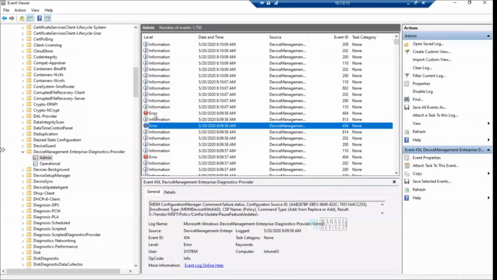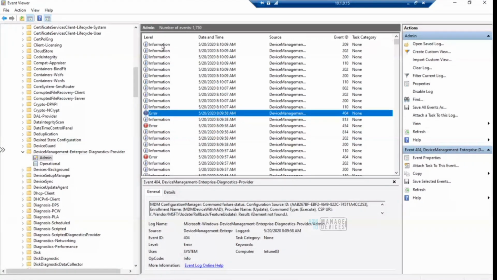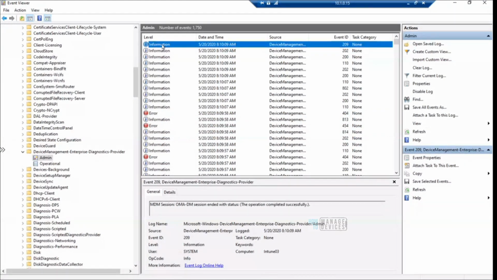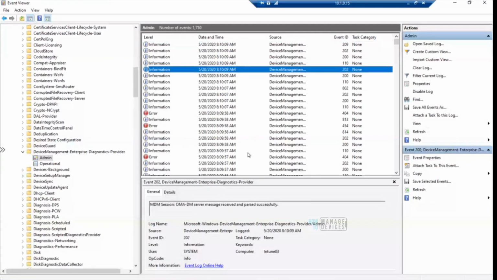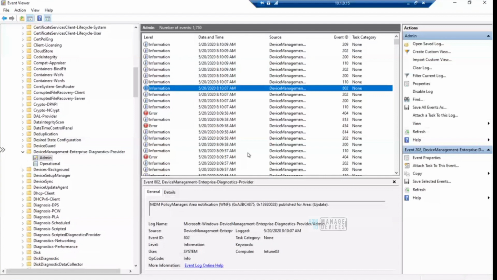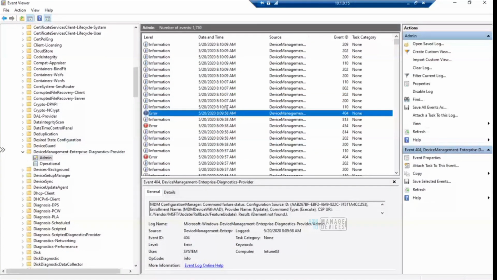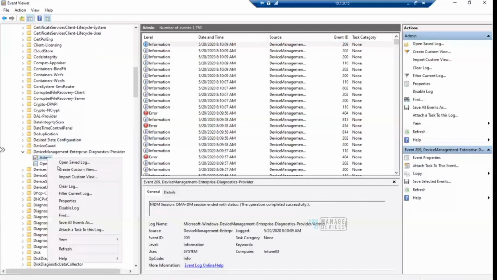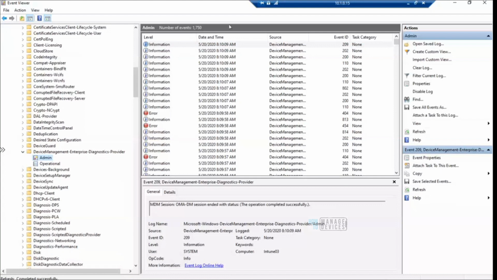Okay, so pause. No, I don't see any particular policy got updated over here for the pause. For the pause, that means we need to kind of sync, then only the pause will get applied, it seems, right?